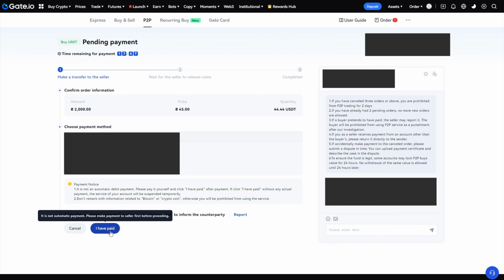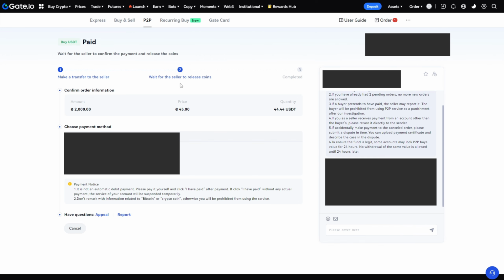You can add a screenshot of the payment or a receipt. After that, click I have paid. The seller must now send you USDT to your wallet on the Gate.io exchange. In the chat, you will see a notification stating that the seller has sent you USDT.